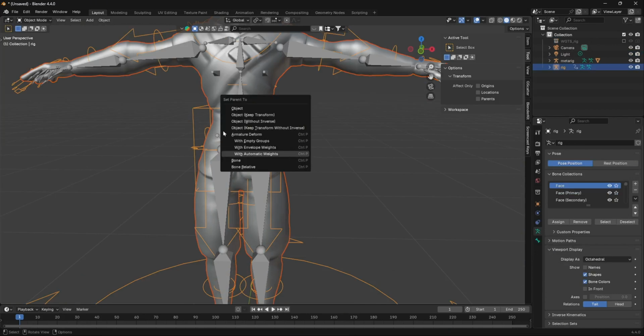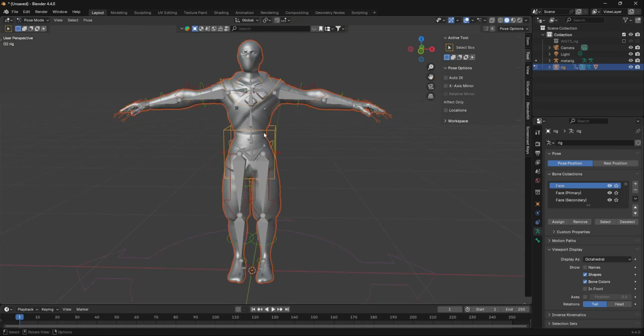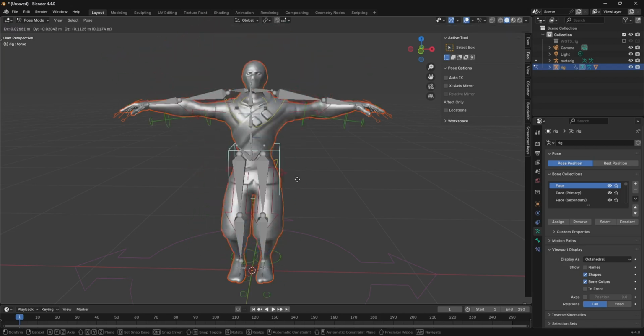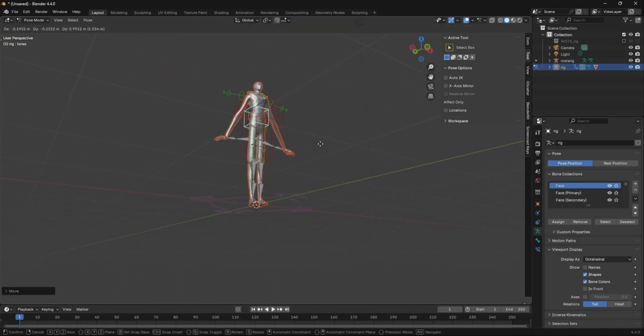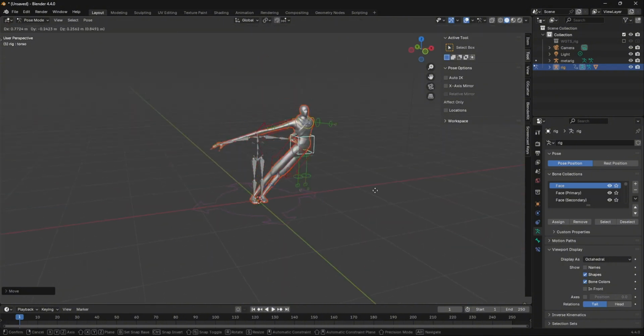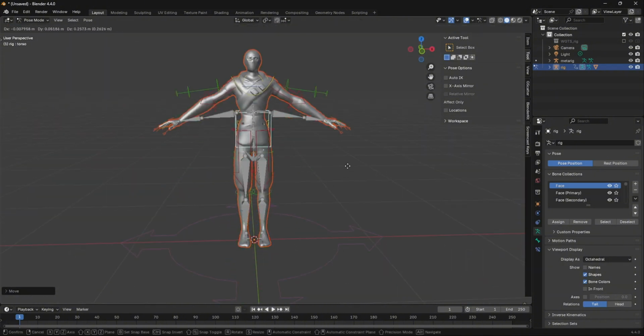Once you have done that, when you go into your pose mode, it's going to be rigged inverse kinematic. And as we can see, we have finally rigged in 1 minute and inverse kinematically. And you can change to forward kinematics as well. And just like that, you have rigged your character.